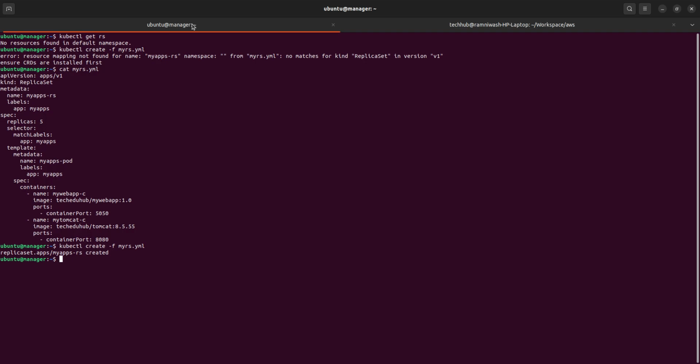So I think you should use apps/v1 as the API version. You have to use apps v1. That is different from version v1, I think. Okay, fine. So the replica set is created, you can see here.